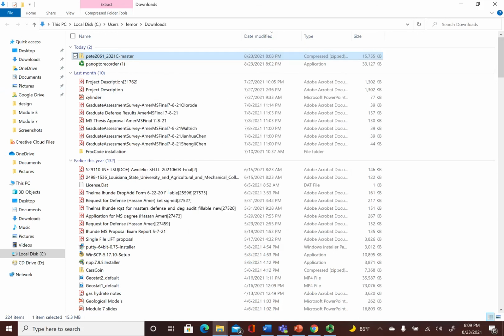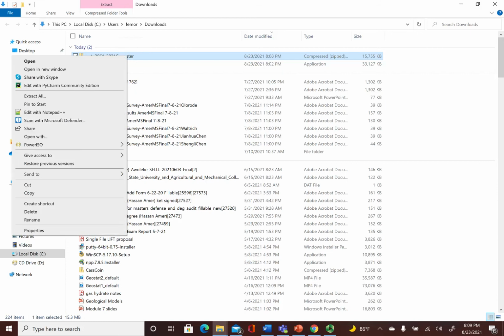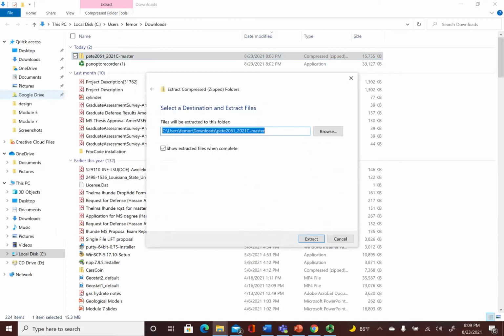So you want to right click on this file, not just double click and go into it. Right click on it and do what? Extract all. And then it asks you for where exactly you want the file to be. Right now, it defaults to wherever the zip file was located, which was in my downloads folder. I'm okay with it. If you want to change it, you can browse and put it wherever you want.